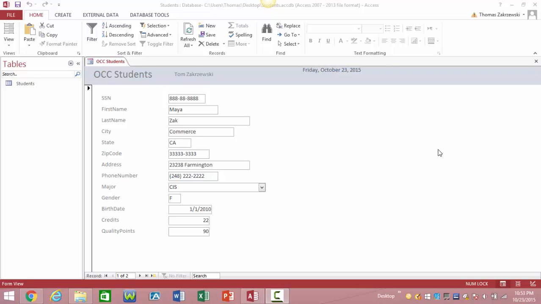Next, we want to format the form. We want to move around our controls in this window. Our labels are over here, where it says Social Security number, etc. And these white boxes are our entry boxes.